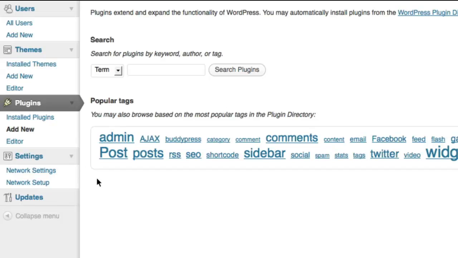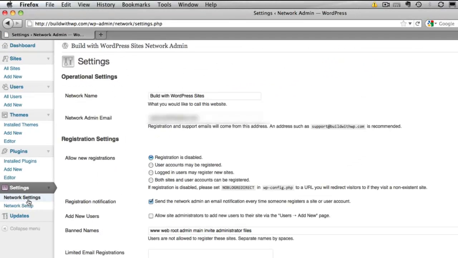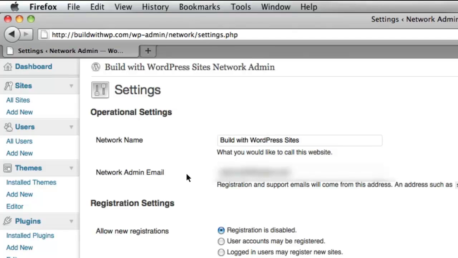So let's look down at the settings area. And this is your network settings. So you can choose network setup, and it takes you to the same details that we've already gone through. And if you choose network settings, you've got a variety of settings here. So the first thing you'll see are the operational settings, and that is your network name, the network administration email, and that is the email that you've left during the multi-site setup.